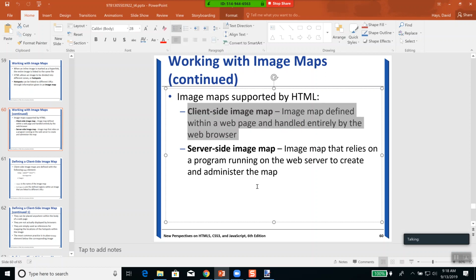Well, when you go to view all that, it brings it down into your computer. So it brings down the web page, brings down the image and so forth. So it's on your local PC. And so you've got your own individual map there when you're clicking on it. Your web browser determines it. Now, server side relies on a program running on a web server to create and administer the map. This is more of a dynamic type of deal.